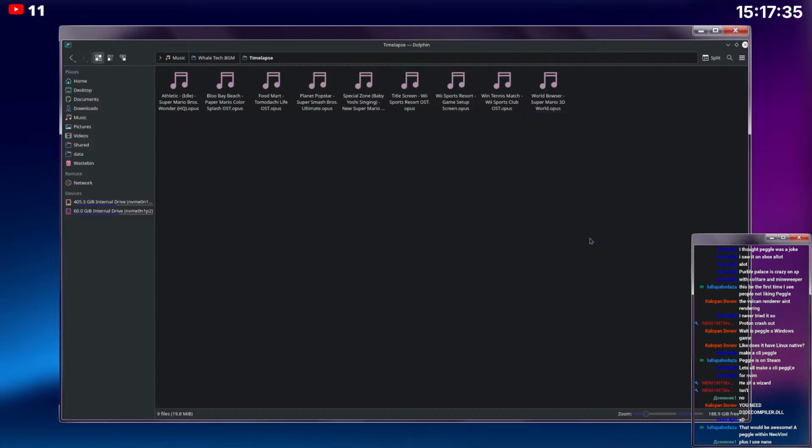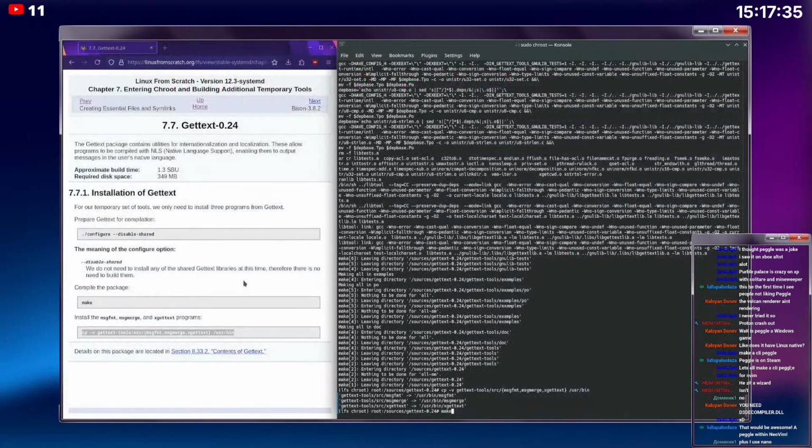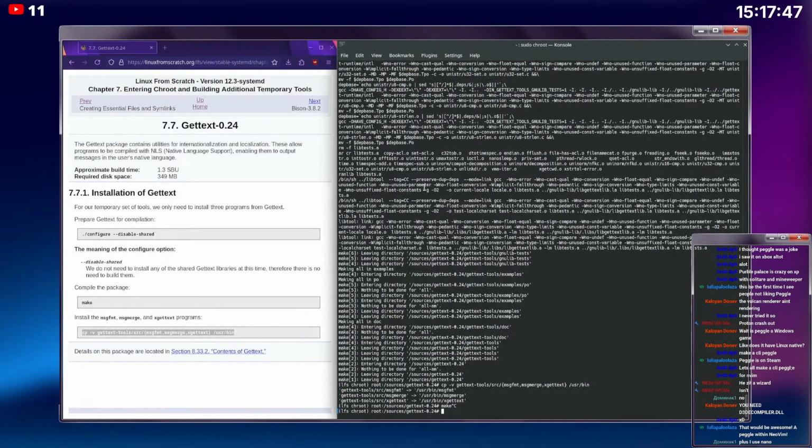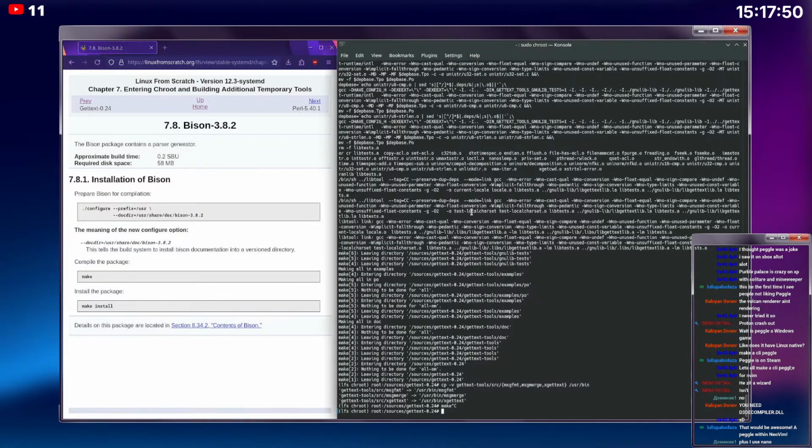Allow, I think. No. That would be awesome, a Peggle with NeoVim. Well, I don't use NeoVim, so back to LFS. Anyway, we've done that one.